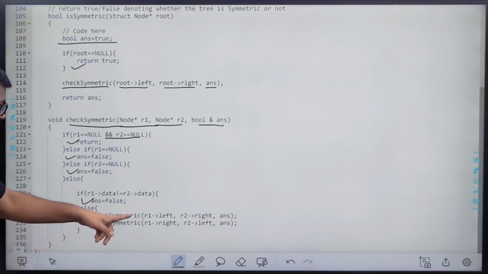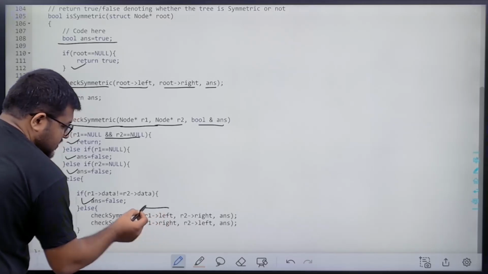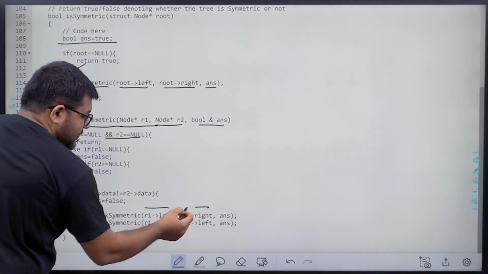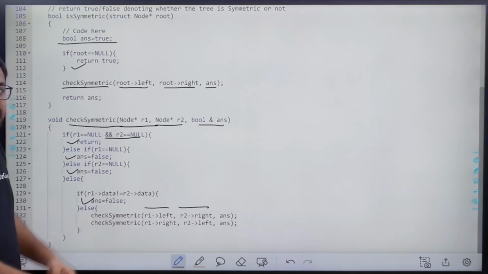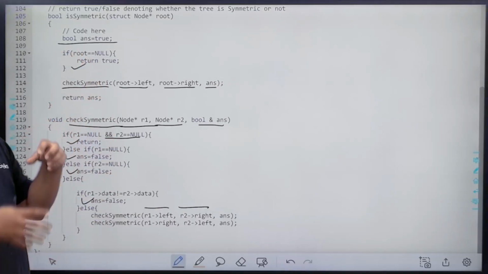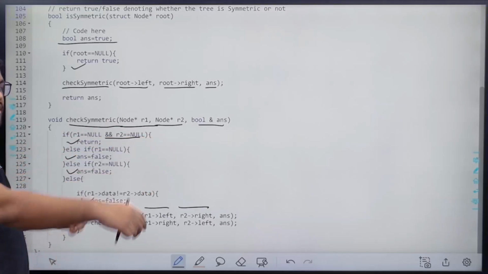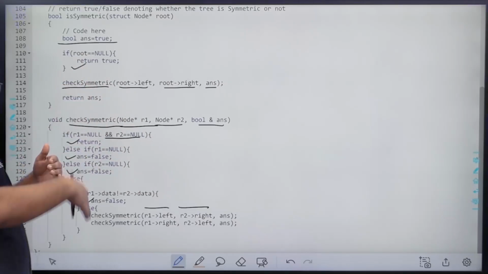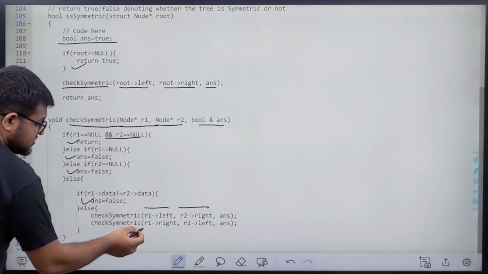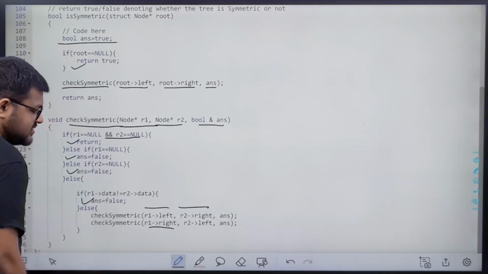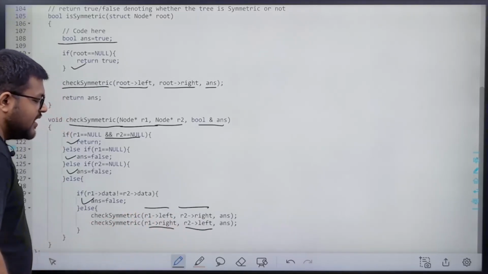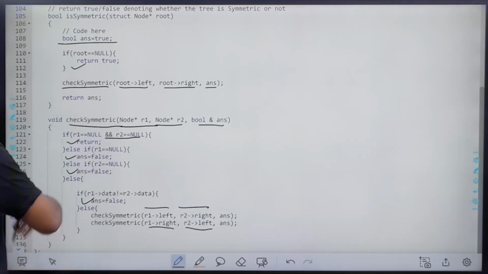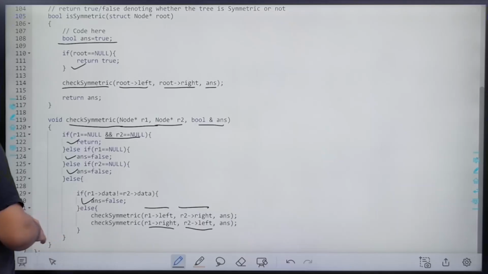So I'll call the check symmetric function, and if I am calling the left child of the R1 node, I will compare it with the right child of R2 node, because R1 is a node on the left side of the tree and R2 is a node on the right side of the tree. So if I am checking the left child of R1, I will compare it with the right child of R2. Similarly, I'll call check symmetric function, and if I pass the right child of R1, I'll compare it with left child of R2 and I'll pass the answer variable. Finally, this will compare all the possible values, and it will make answer equal to false if there is a mismatch, and then finally I will return answer.